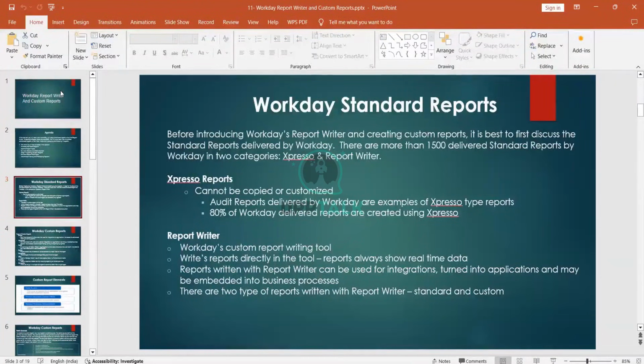The first one is Espresso and Report Writer. There are two types of standard reports: one is Espresso and the other one is Report Writer. The only difference between Espresso and Report Writer, just note it down or memorize it as well: Espresso reports, you cannot copy them. They are only to view. You can only view those reports. You cannot copy these Espresso reports, whereas with Report Writer, you can copy the reports. This is a major difference between these two reports.